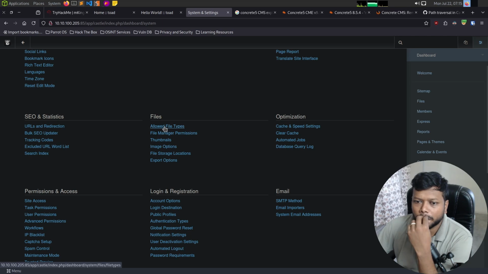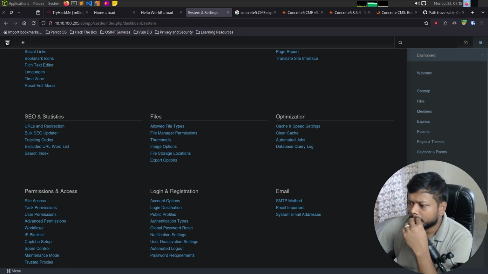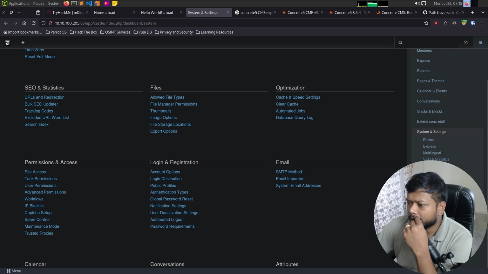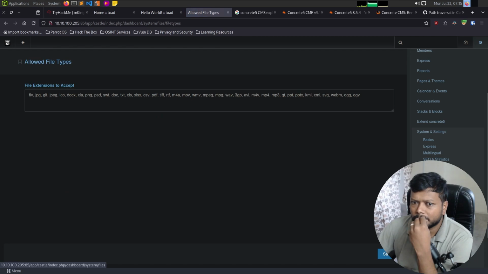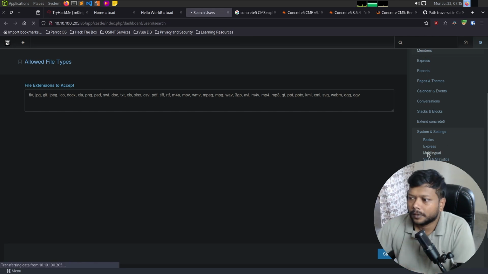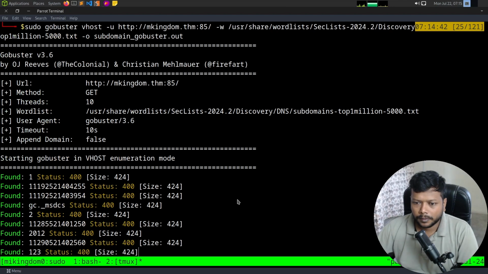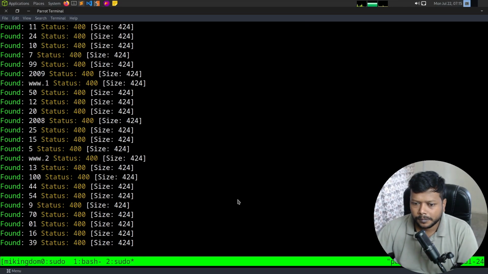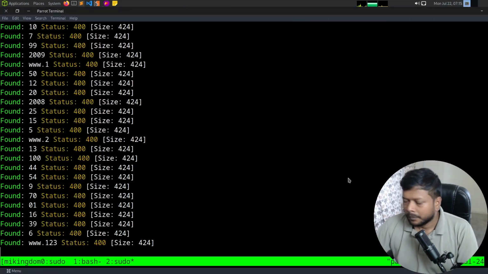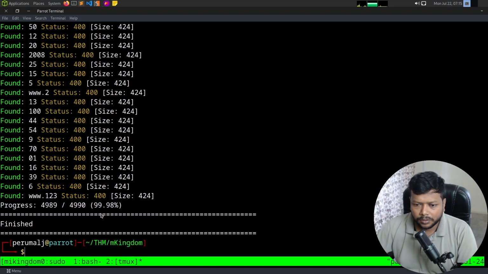File manager permission, allowed file types. Do I have any file upload page here? It says it's allowing some files, but I don't see any file upload page. Why is it giving it like this?